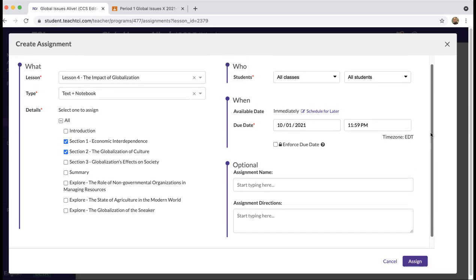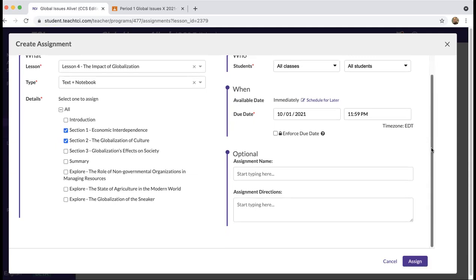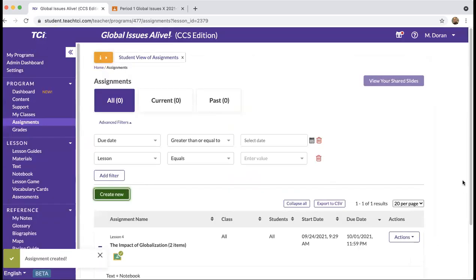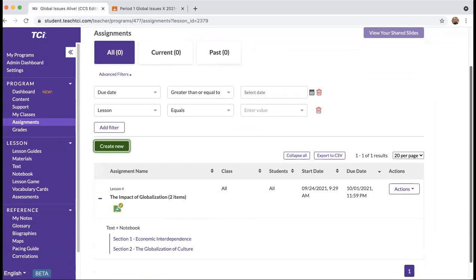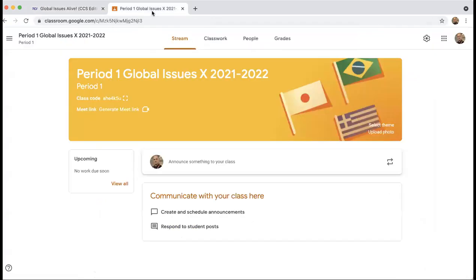It will say TCI in brackets at the beginning, and it will show up with the same lesson name that's here on the TCI side. So I'm just going to go ahead and assign that now. And you can see this has assigned these two sections, textbook and notebook. And it also tells me here that it's checkmarked, meaning this populated over into Google Classroom as well. So let's see if that worked.